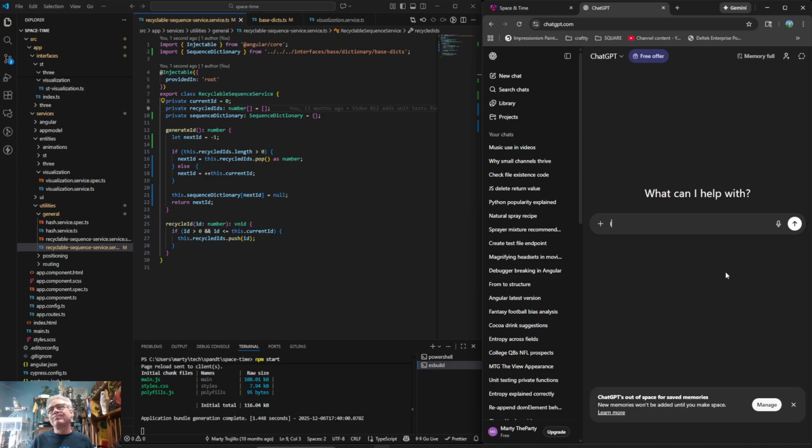Okay, so a dictionary in JS. So that's what we have. We have a dictionary in JavaScript, and the keys are numbers.